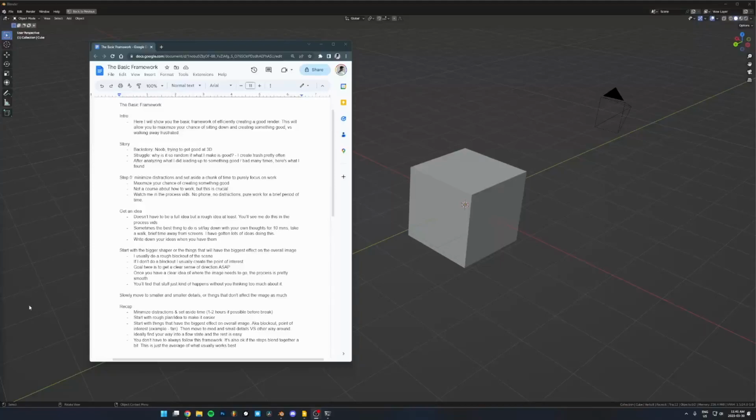Okay, so in this one, I'm going to walk you through a basic set of steps you can follow to maximize your chances of sitting down and then creating a good render versus sitting down and getting frustrated and not making something that's good.